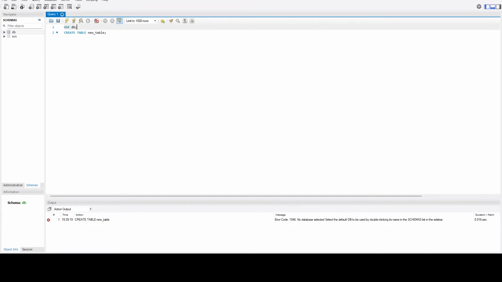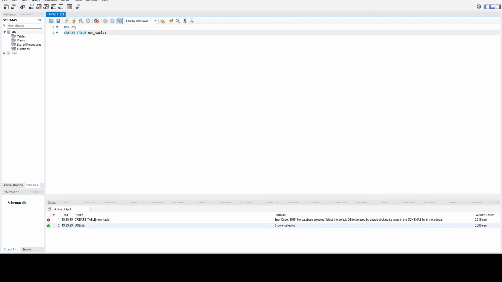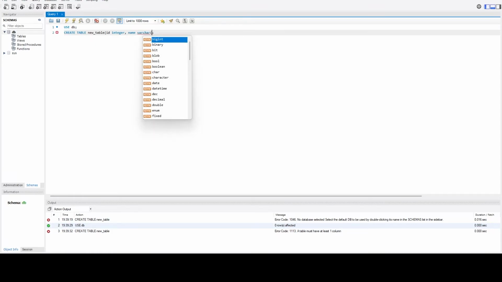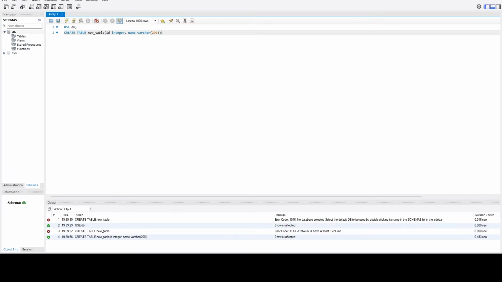Use DB. Then create table. Okay, table must have at least one column. We forgot to give the column names. So table of ID, teacher, name, part. I think, yeah, and the table has been created. Let's insert some data into it.